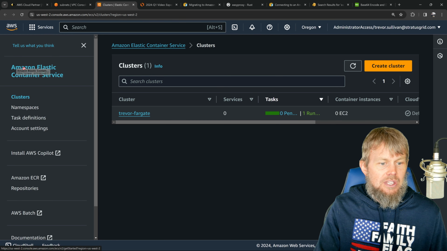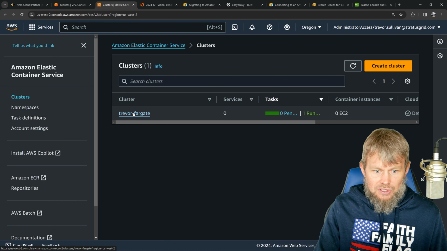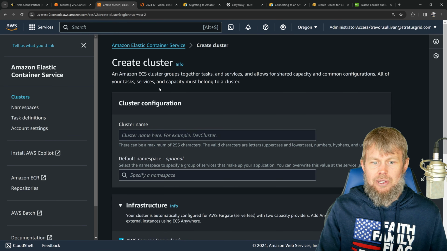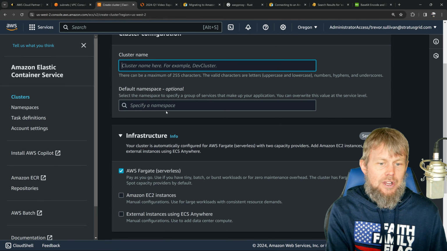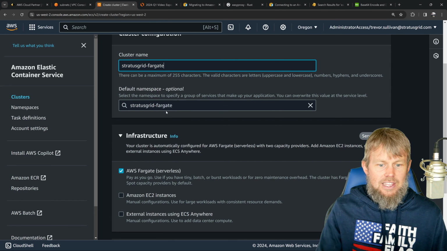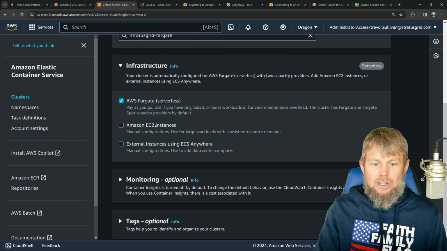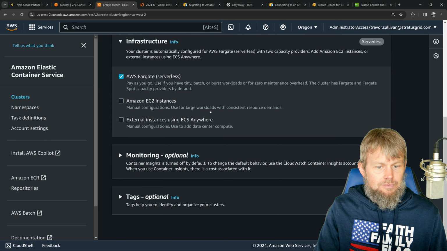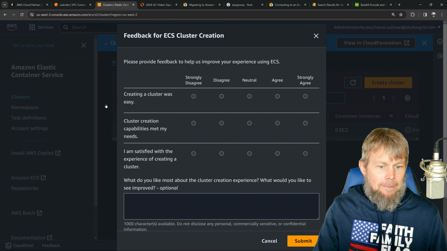So over under the ECS service here, you can see I've already created a cluster here, but you can just go ahead and create a new one. I'll just call this stratusgrid-fargate, and we're going to use the Fargate launch type for this here, and just hit create there.